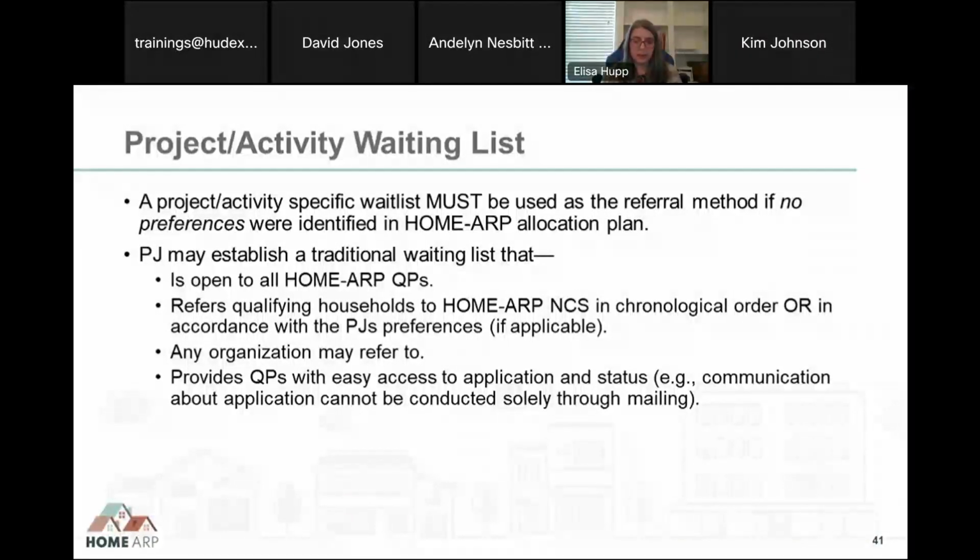They can apply directly. And then under a waiting list, QPs are provided easy access to the application and to status updates. One of the things, kind of an example that we've used before around providing easy access to the application and status updates and ensuring that all QPs have access to a waiting list, is that communication with applicants can't be conducted solely through mailing. So one thing to remember is that the people you are serving, HOME-ARP qualifying populations, may not have consistent mailing addresses.